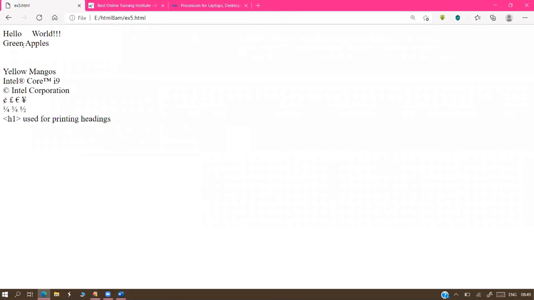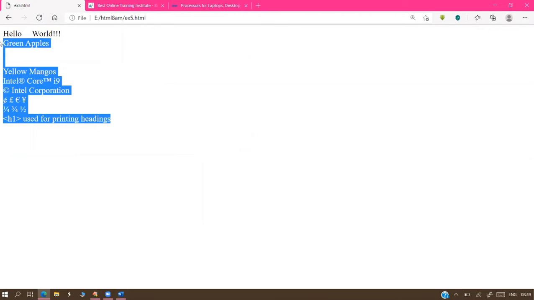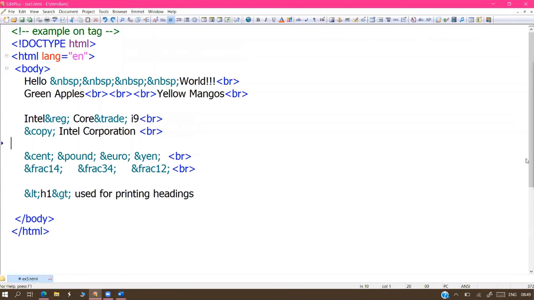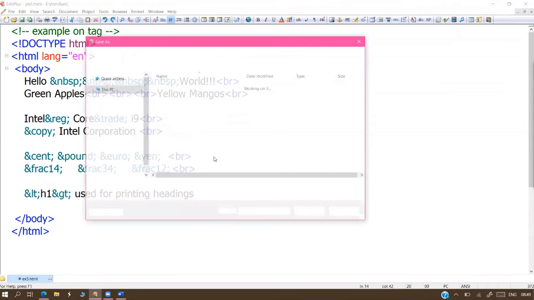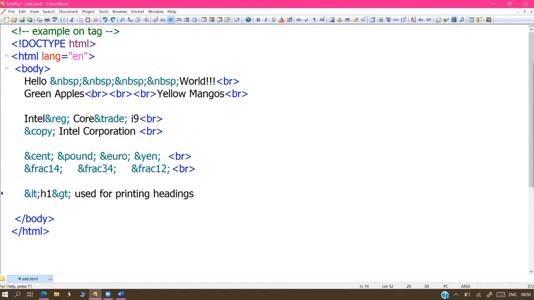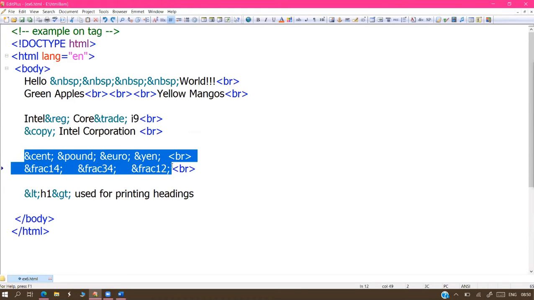This is the final output. So this is our final output. One BR tag we use here, and some special symbols we also use here.